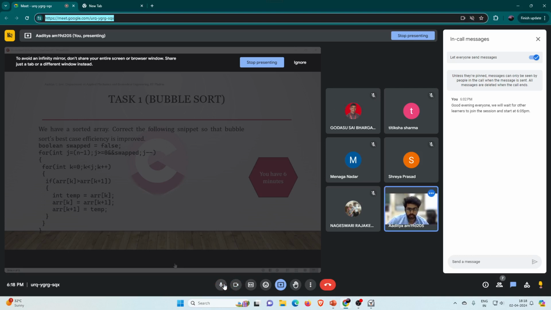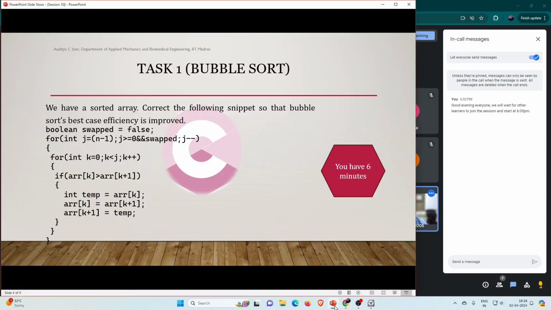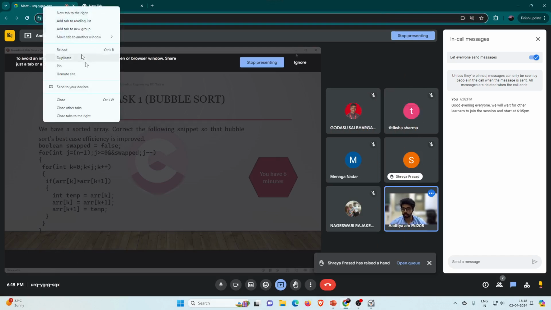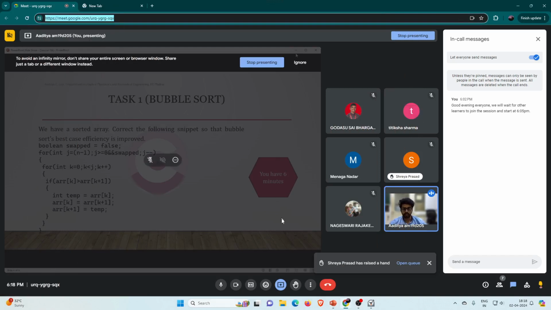So the time is up. Does anyone have anything to say? Yeah, just a minute. Shreya Prasad, yeah, you can unmute yourself.